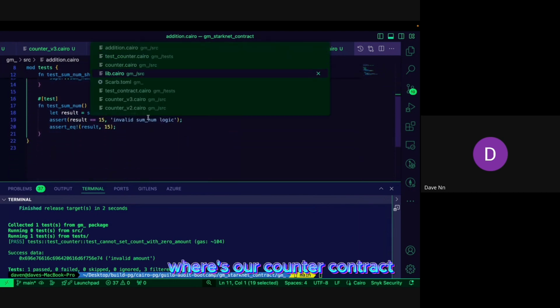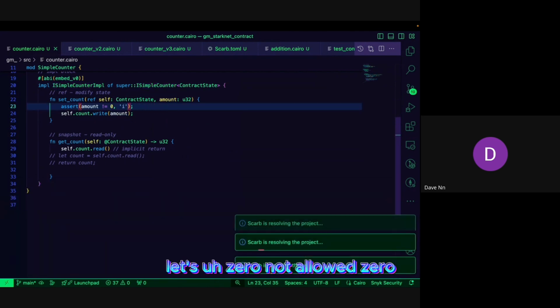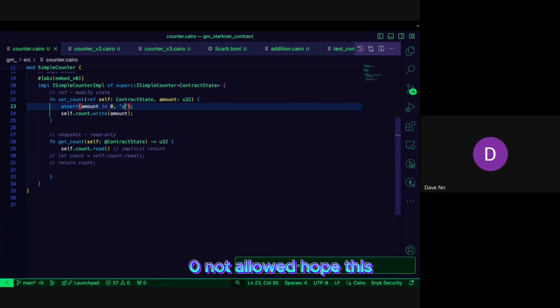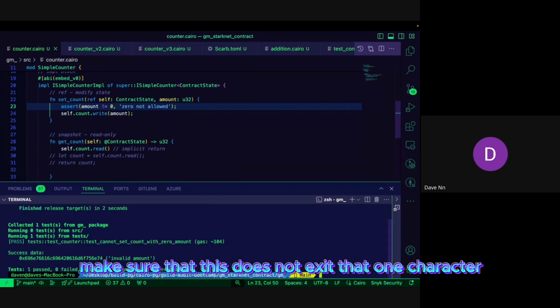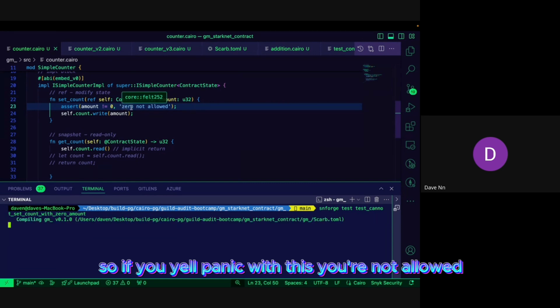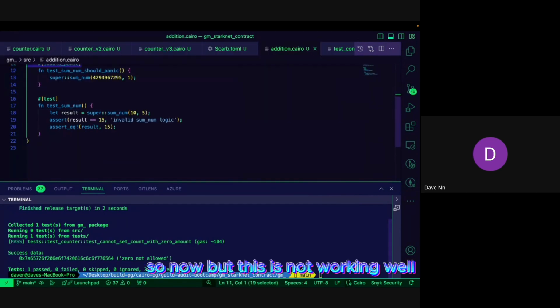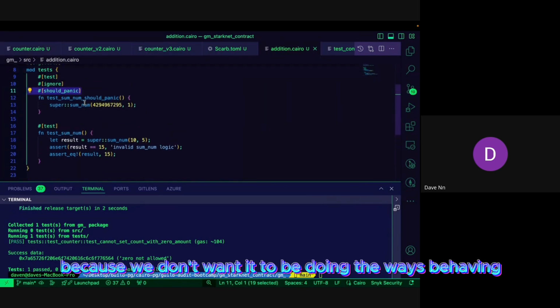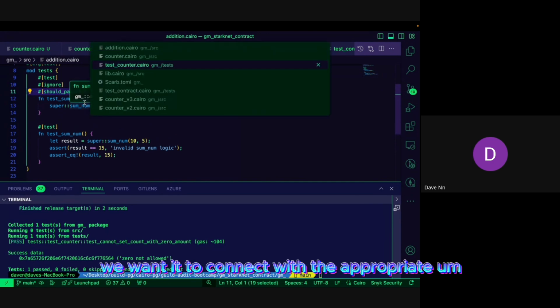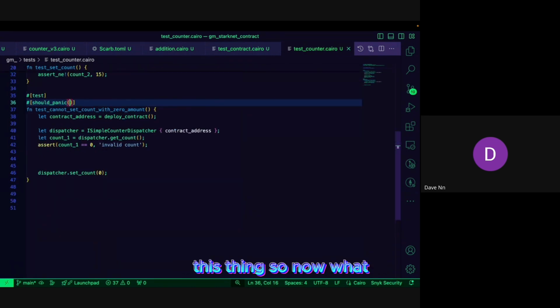Where's our counter contract? So we're putting an invalid amount. Let's say "0 not allowed". Make sure that this does not exceed 31 characters, otherwise it will throw an error. So it should panic with this "0 not allowed". Have you seen "0 not allowed", which is what we are passing here now? But this is not working well, because we don't want it to behave this way. We want it to panic with the appropriate error. So what should we do in this case?